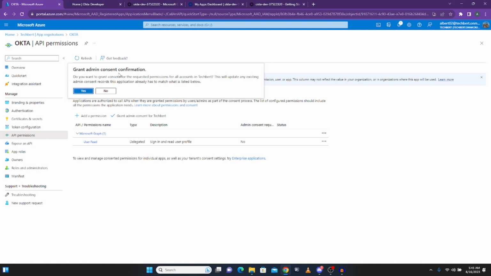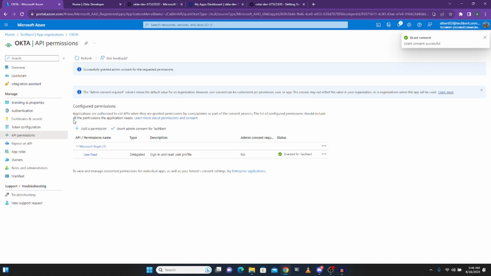It says grant admin consent information. Do you want to grant consent for the requested permission for all accounts in TechBet? This will update any existing admin consent records. This application already has to match what is listed below. So I just go ahead and click yes. Perfect. Now I am done here. So now let's go back to Okta.